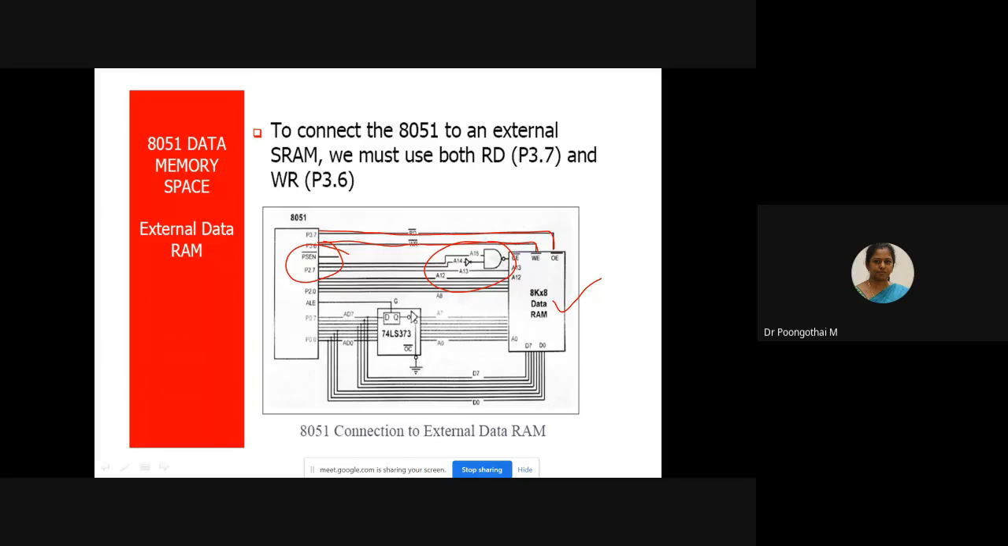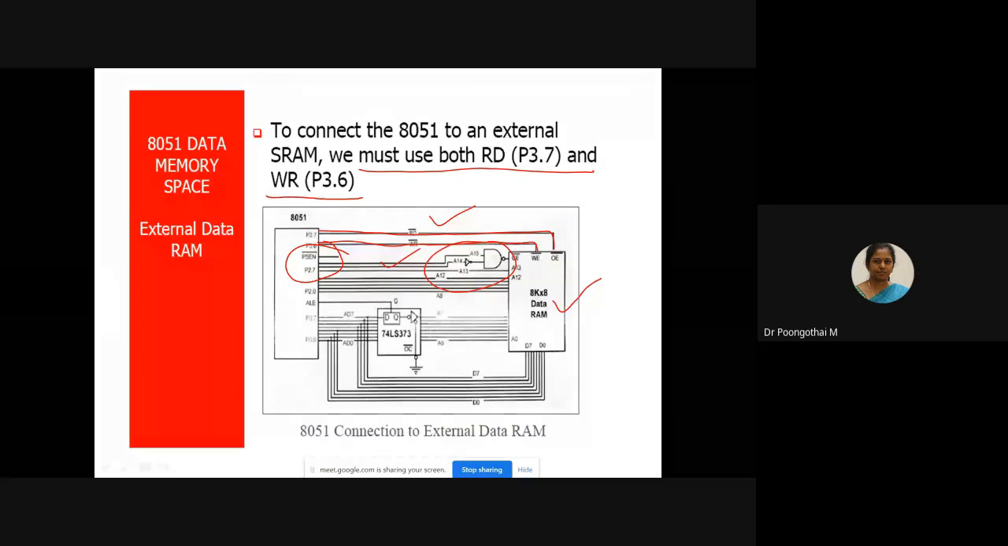So the only difference is read bar and write bar. We must use both read and write. P3.7 and P3.6 should be connected to the output enable and write enable pins of your data RAM. Okay.